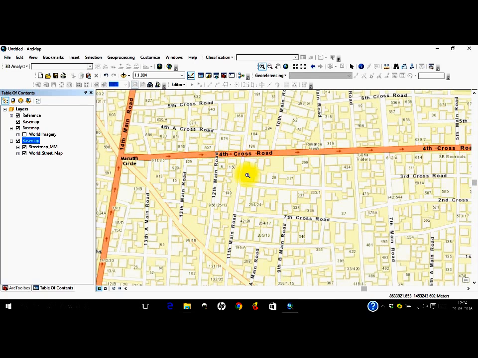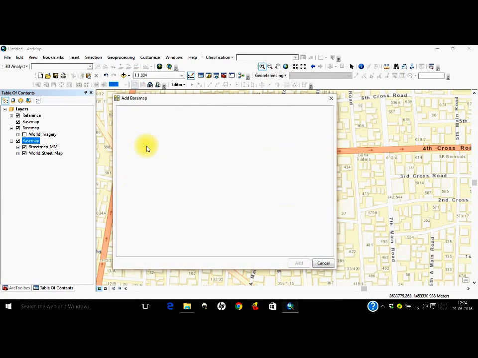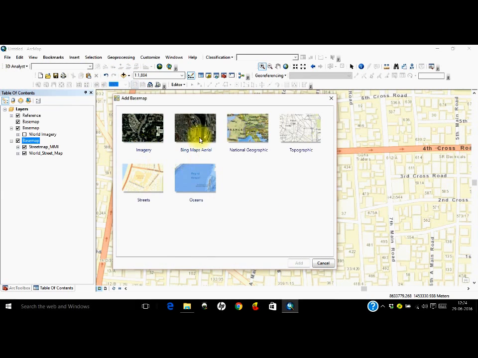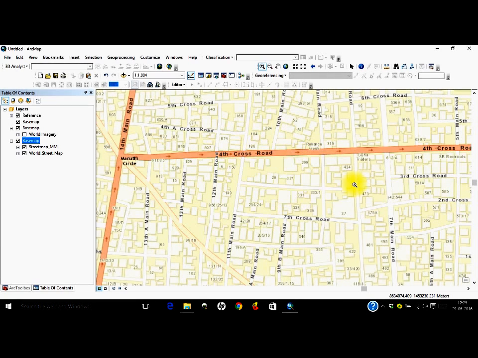But however, your base map will serve a lot of your purposes, and you can see other options as well here, which I have not explained. You have Bing maps, which you can add, National Geographic maps, topographic maps also you can add, and you can add oceans as well and carry out the processes using them as your base map. So use these as your base maps and build your own maps.